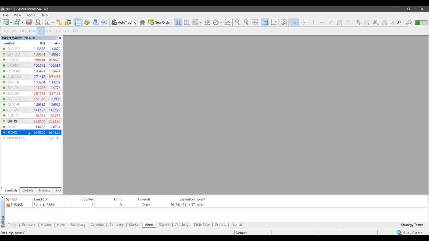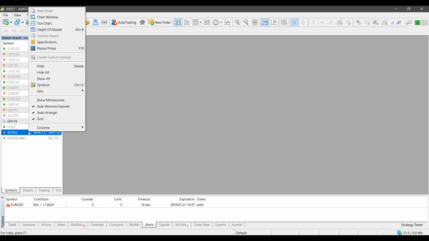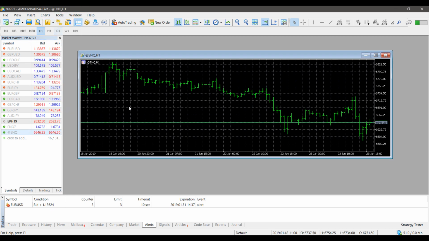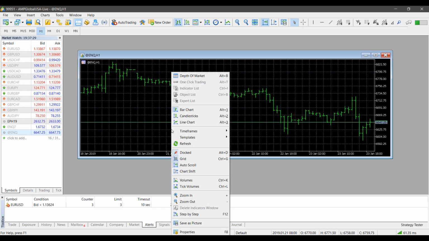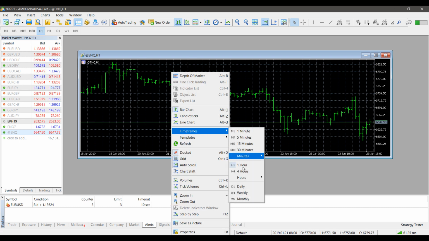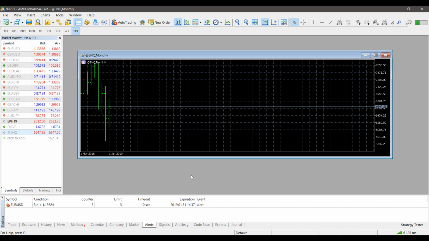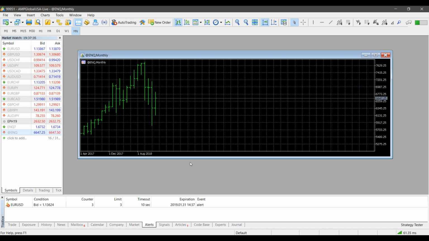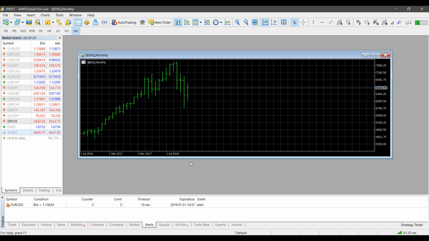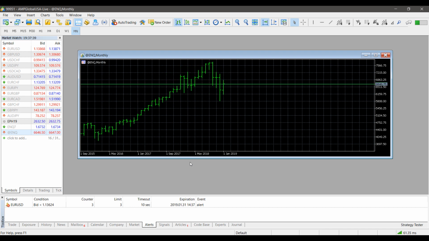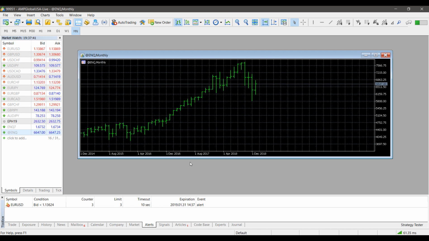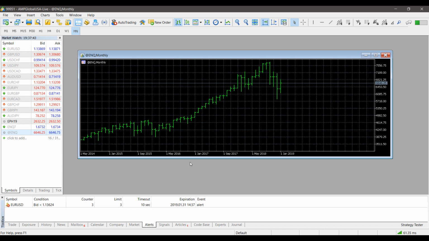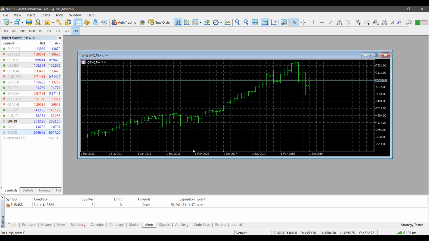Now from here, if we'd like to look at historical data, we can just right click it and open up a chart window. To show this off in an easier way to see, I'm going to change this to a monthly time frame so we can scale all the way out. Because there is over 20 years of historical data, this does take quite some time to load, so just be aware of that. It may take a little bit depending on your computer speed.